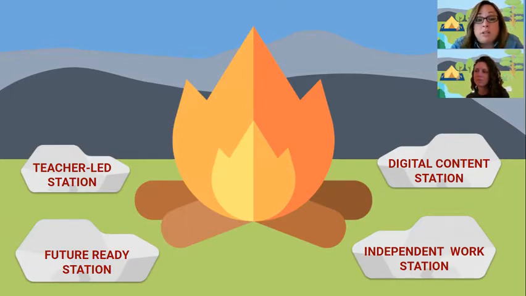So this is where you can consider using playlists or choice boards, hyperdocs, or even independent reading. And then you may have a future ready station where students have the ability to apply the content using the 5 C's, where they're using creativity, collaboration, communication, critical thinking, and citizenship. You may often include content specific activities using the 5 E's in science or Kessler stations.